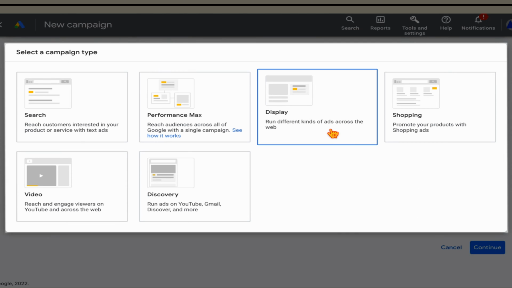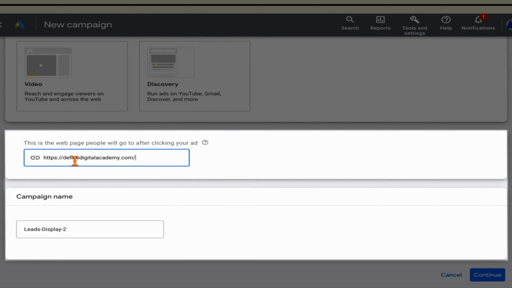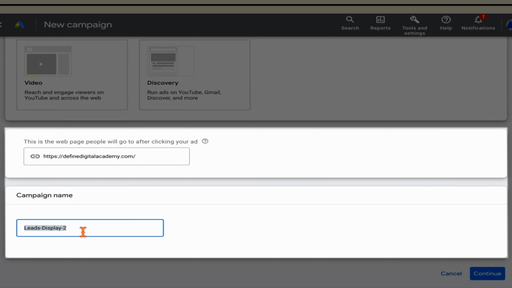And obviously we're going to choose display because this is a display campaign. And we just need to add in our website, and we're going to be doing this for Define Digital Academy. And from here, we go down and add in our campaign name. As with all of our campaigns, I'm really big on making sure that we have a really strong naming convention. So I'm going to be saying Define, and this is going to be our display. So I've just put that in. Define, we're wanting to generate leads and it's for our display campaign.